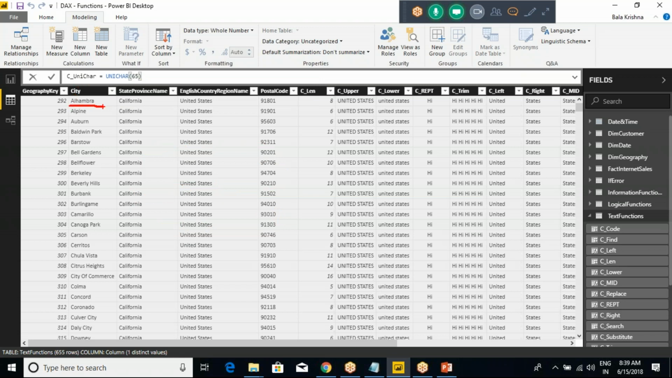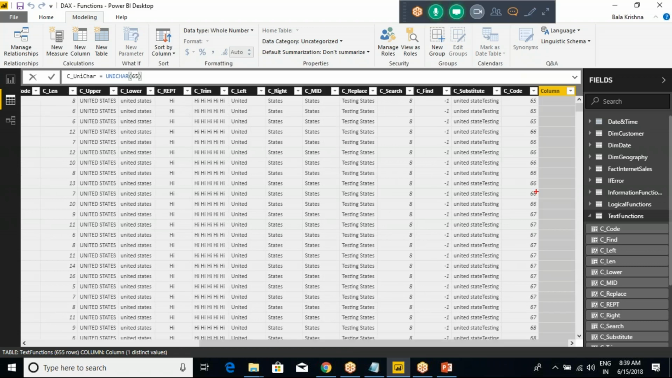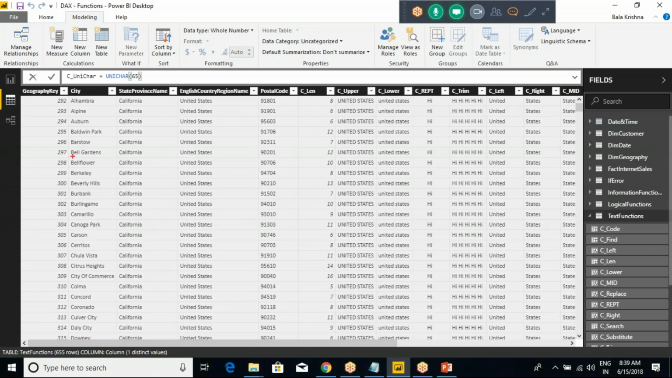Yes or no? But if you see the actual Unicode characters, we are getting 65 for almost three cities. But are the cities the same here? No, right?